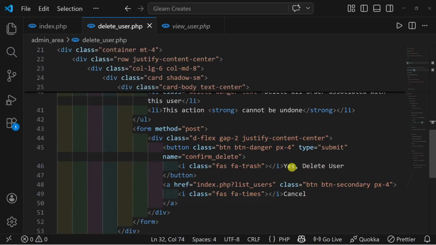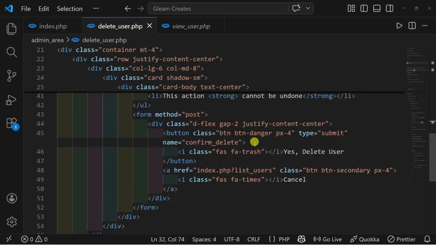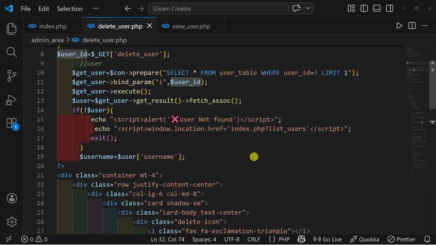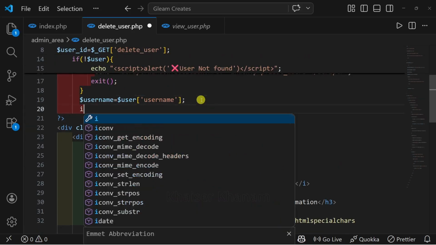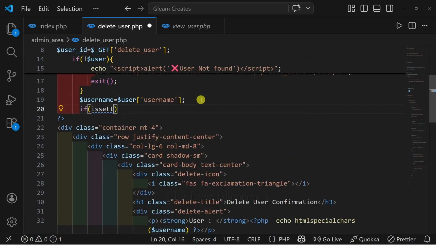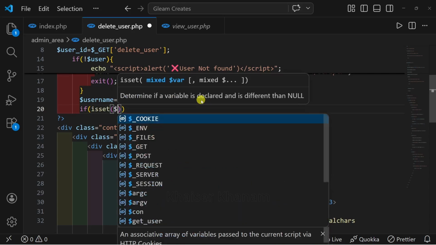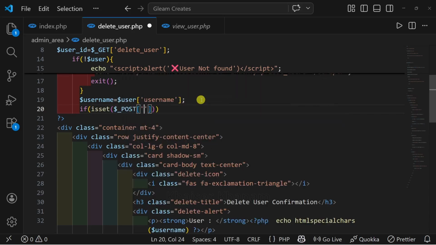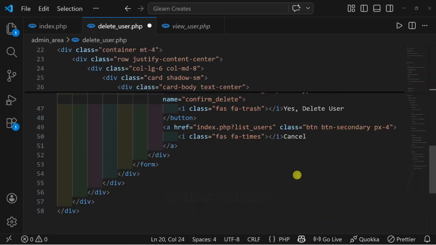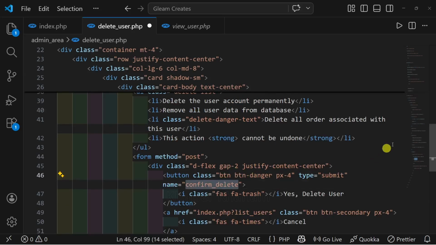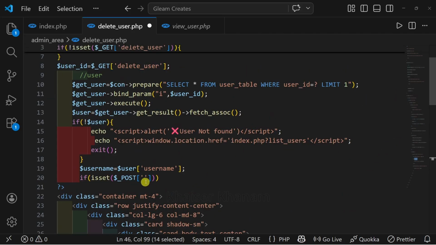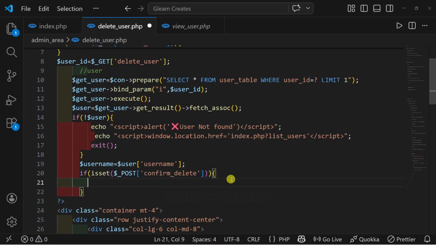Next, if admin clicks on this yes button, only then we have to delete the user. So what I will do, above this, I will be checking for the condition if isset $_POST, and inside this I will pass the value which we have passed inside the name attribute. So here I have given confirm delete. I will copy and inside this I'm just going to paste. Now first what I will do, whatever order items I am having, that I'm going to delete.